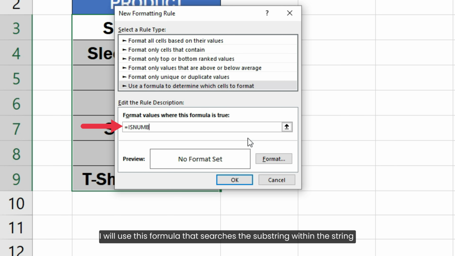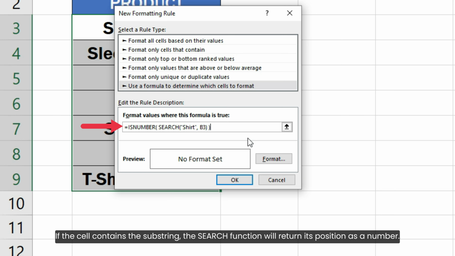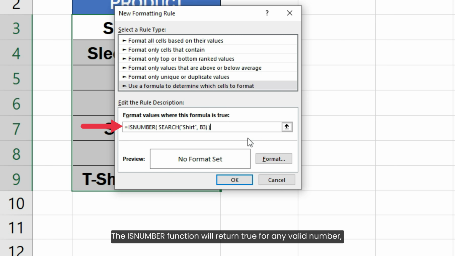I will use this formula that searches the substring within the string using the SEARCH function and then checks if the SEARCH function returned a valid number using the ISNUMBER function. If the cell contains the substring, the SEARCH function will return its position as a number. The ISNUMBER function will return true for any valid number, so the format will be applied to that cell. Otherwise, it returns false and the format will not be applied.